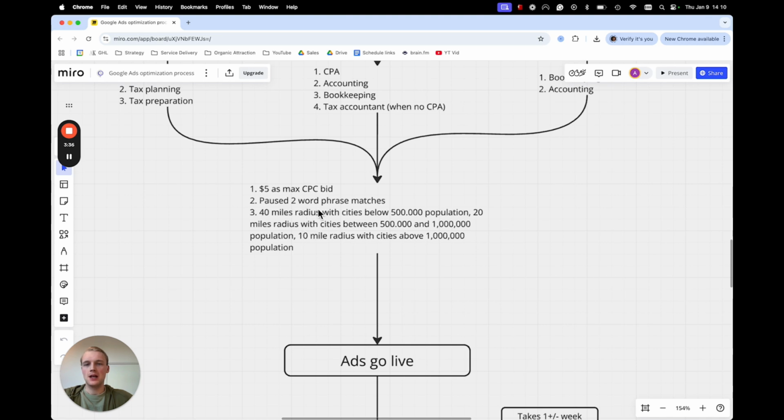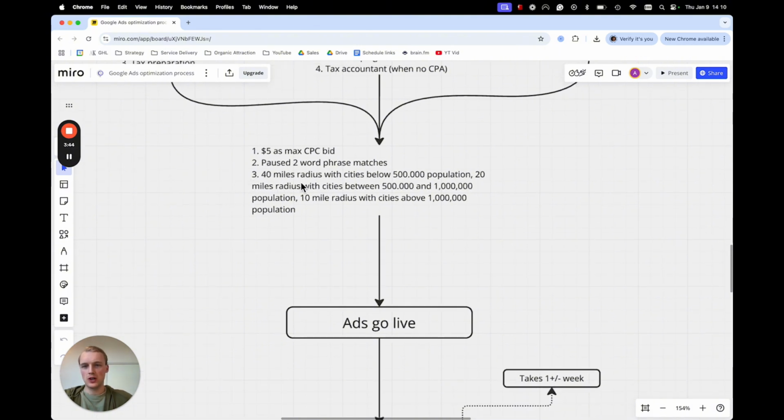And in the beginning, you want to see if there is enough search volume with the 3-word phrase matches or exact matches. We don't really do broad match. Then number 3, 40-mile radius with cities below 500,000, 20 miles between 500,000 and a million, and 10 if it's above 1 million. So the reason why you want to have a different mile radius per city that you target is because there needs to be enough search volume in your radius to actually get enough impressions and clicks.